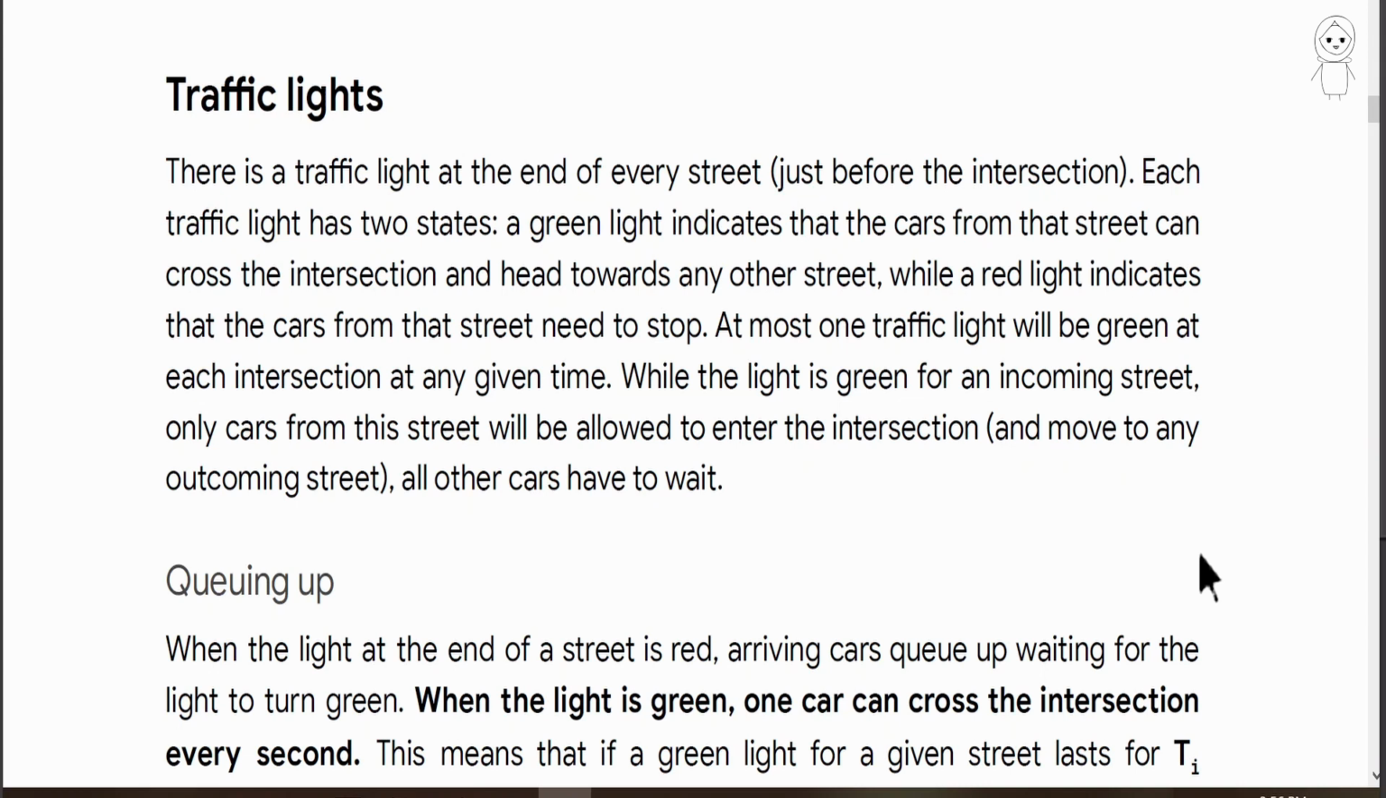A green light indicates that the cars from that street can cross the intersection and head towards any other street, while a red light indicates that the cars from that street need to stop. At most, one traffic light will be green at each intersection at any given time. While the light is green for an incoming street, only cars from this street will be allowed to enter the intersection and move to any outgoing street.